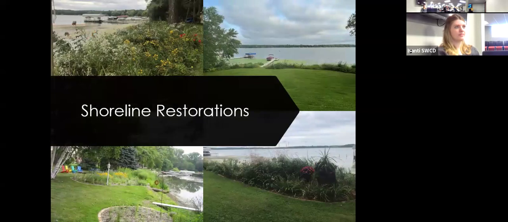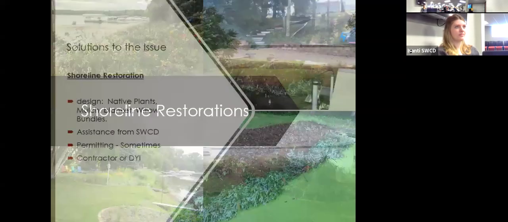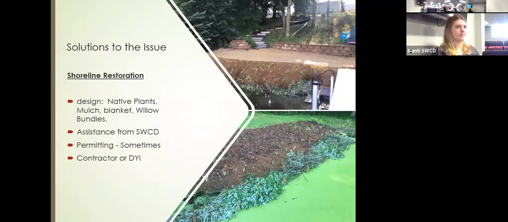Shoreline restorations. So, solutions to the issue. When you have erosion at the shoreline, we can restore the shoreline, basically converting it back to what we might think it was like before development, right? And there's a lot of different ways to look at that.